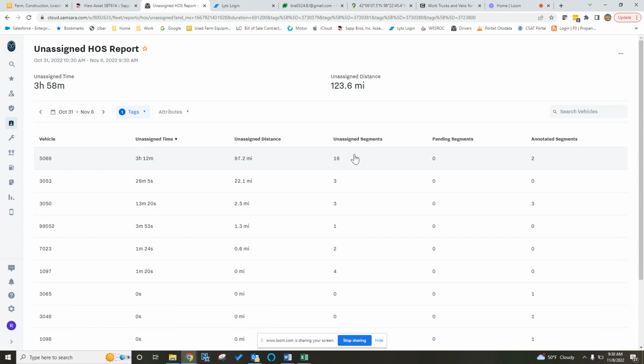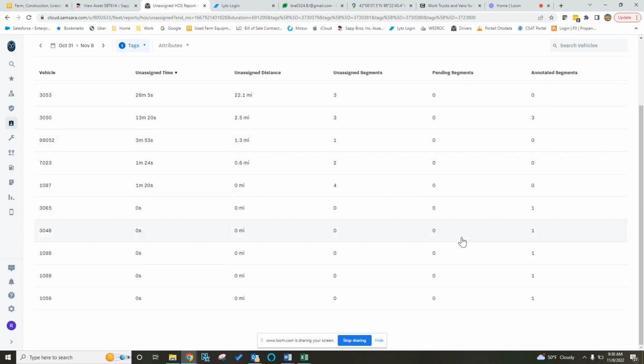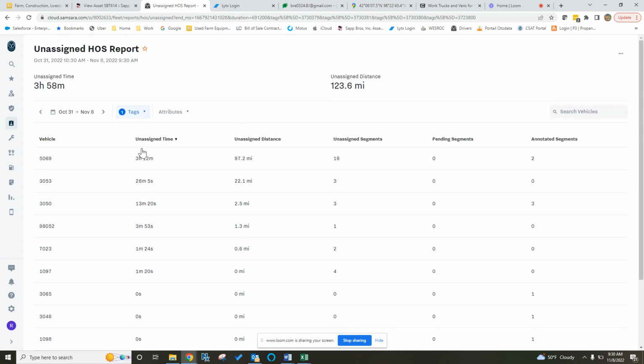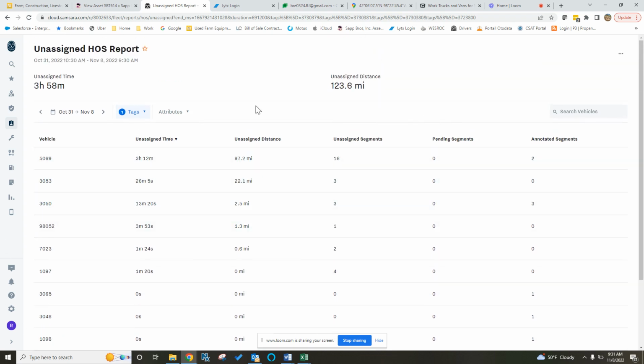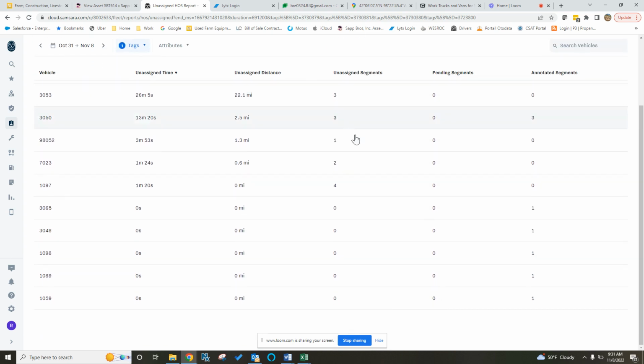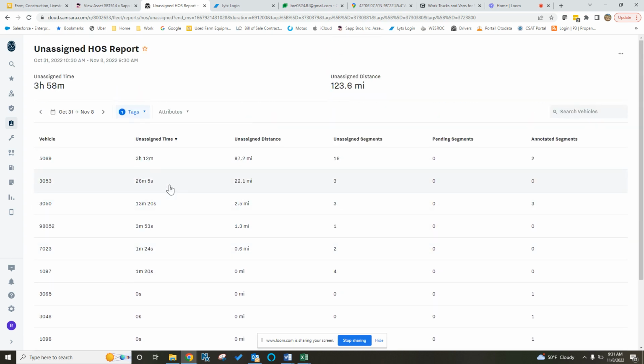Unassigned segments, same thing. It's considering these segments, annotated segments, pending segments, no different. It's all drive time, unassigned time, same thing. Once you clean those up on the unassigned driving, you're going to see where it cleans this list up on the segments as well. Okay, so that's how we would assign any unassigned driving time, on-duty time, anytime that vehicle moves.